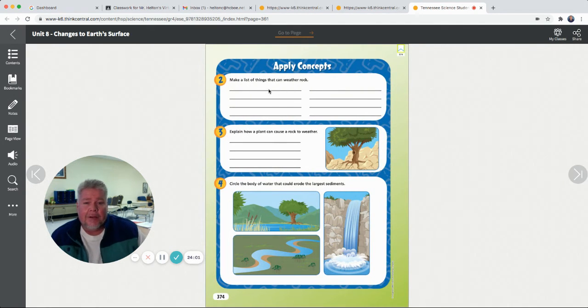All right. What are some things that can weather rock? Well, what have we learned? Water can, ice can, wind can, animals can. What else have we talked about? I think that covers most of it.